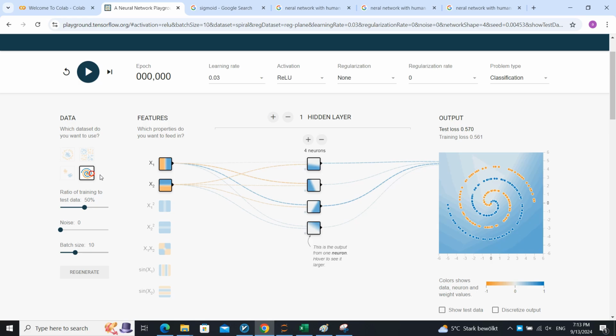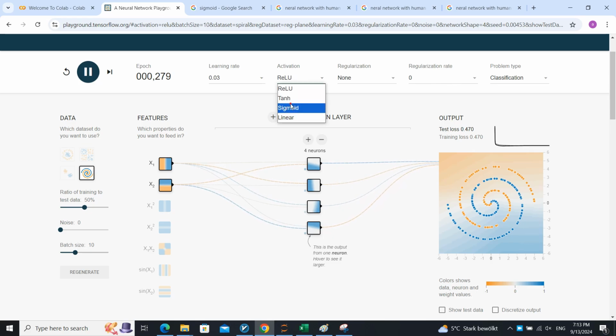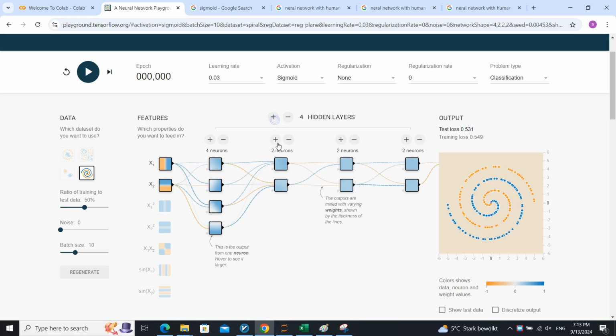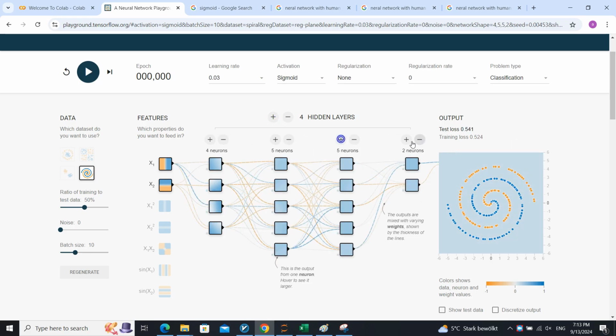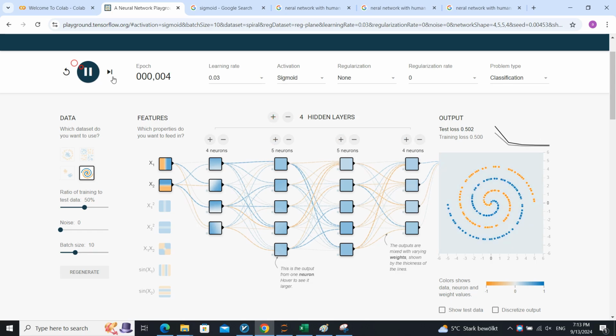Okay, for now, let's go and try to solve something really hard. Do you think we can solve these problems? The answer to solving this problem is using sigmoid and adding 3 hidden layers with some neurons. Then let's run it.